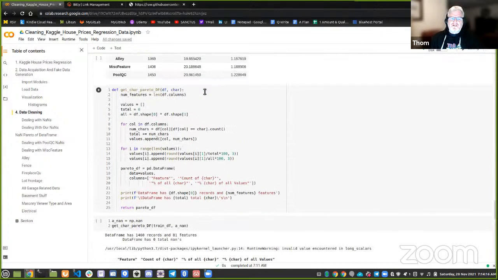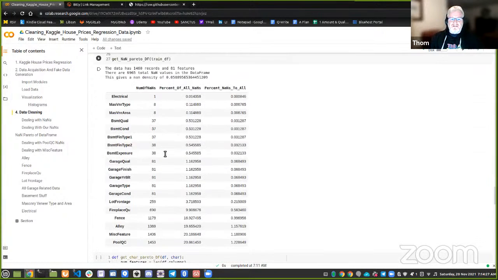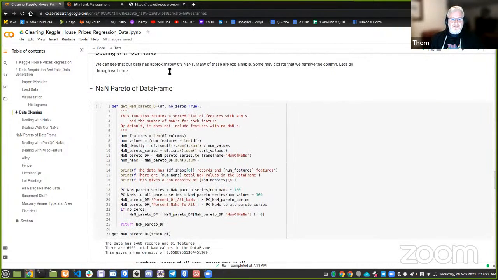And by the way, y'all are already getting into advanced stuff, because dealing with Pandas data frames at this level and dealing with missing values, that is not necessarily easy stuff.